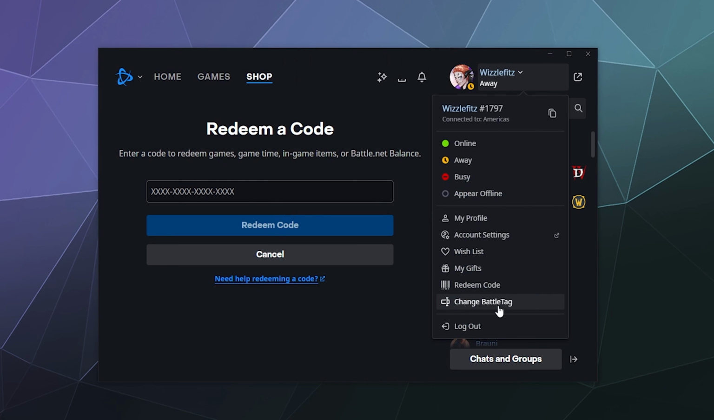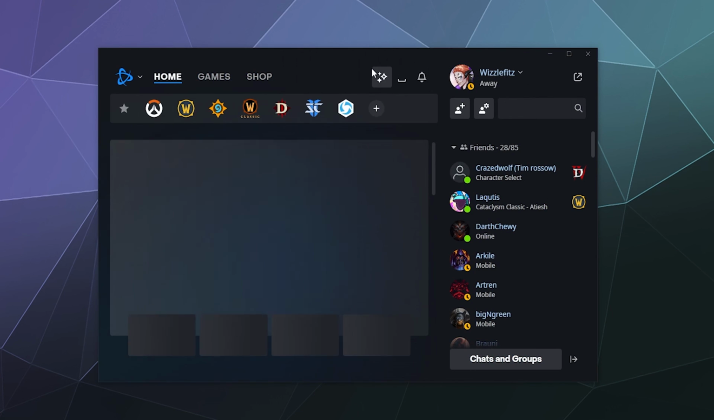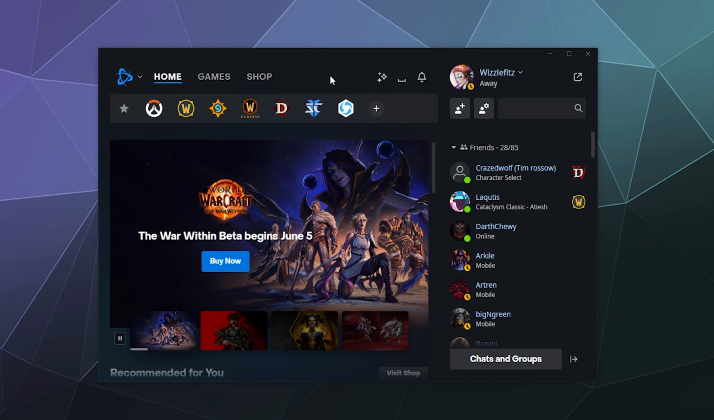And then you can also change your battle tag, or maybe you're on the wrong account. Currently your significant other's logged in. Click log out and you can log into your account that way as well. So yeah, that is a quick look at how the friends list stuff works inside of Blizzard's launcher.